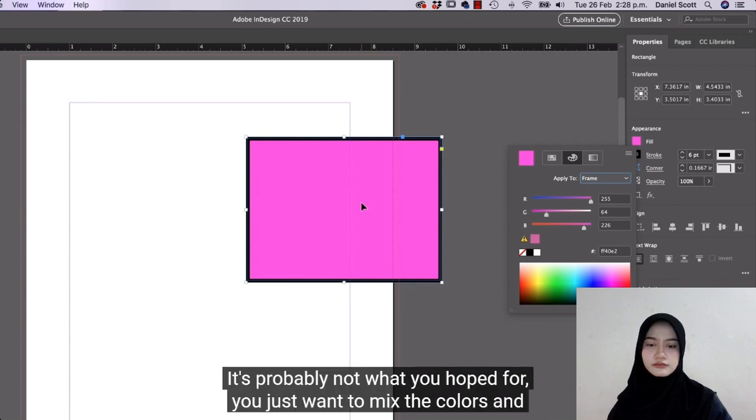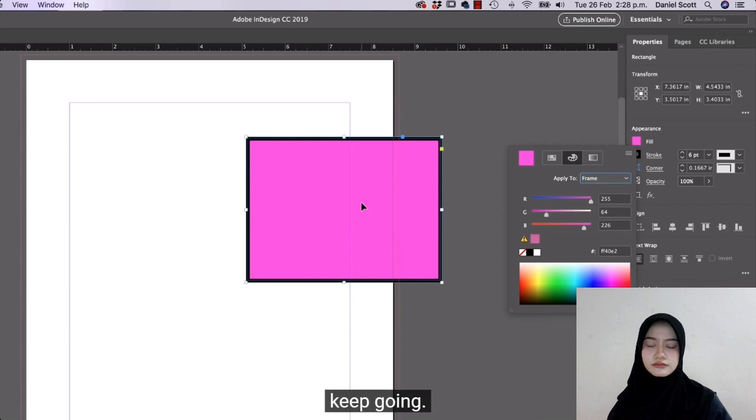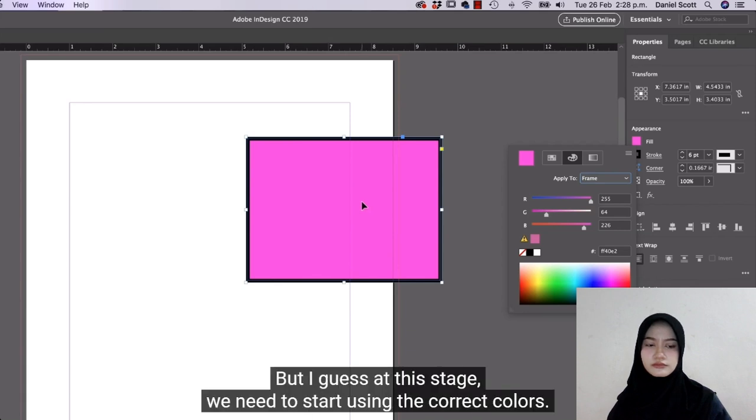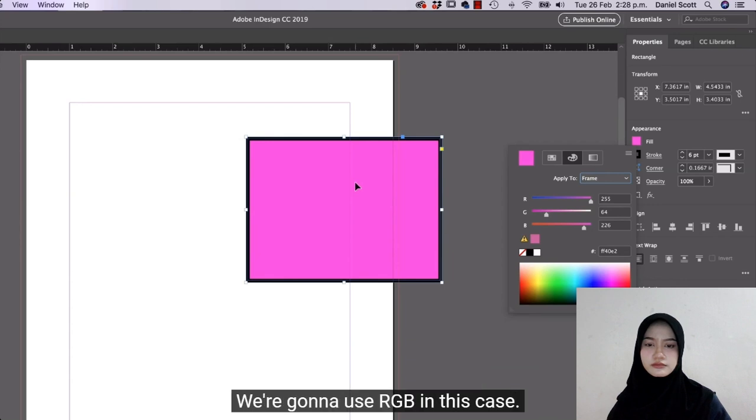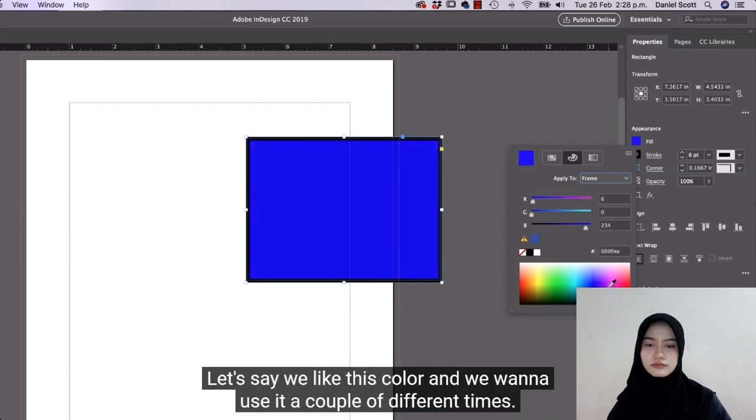It's probably not what you were hoping for. You just wanted to mix some colors and keep going. But I guess at this stage, we need to start using the correct colors. We're going to use RGB in this case. Let's say we like this color. We want to use it a couple of different times.